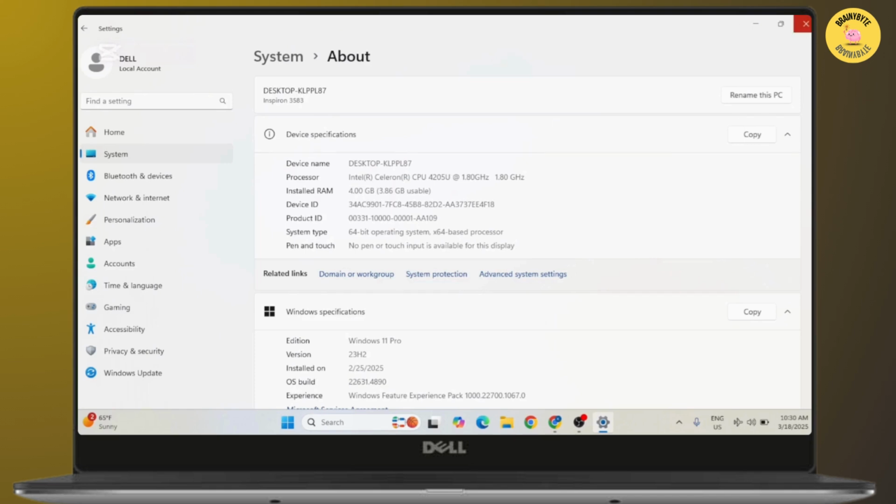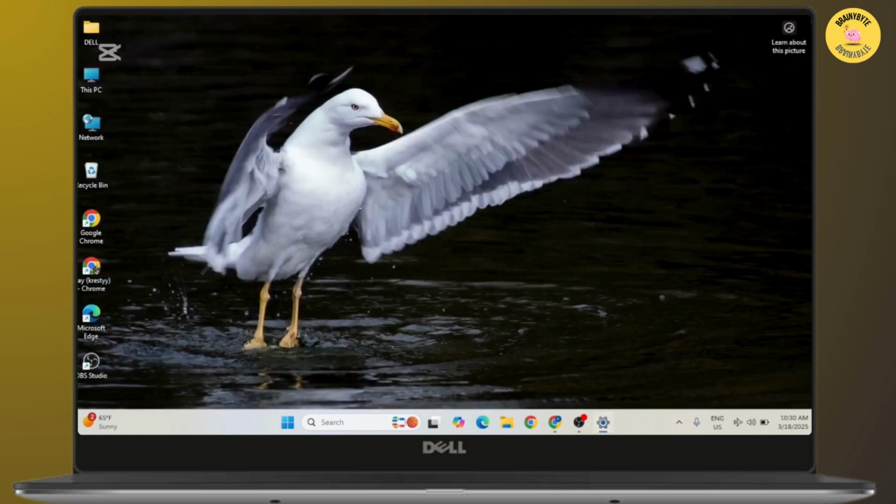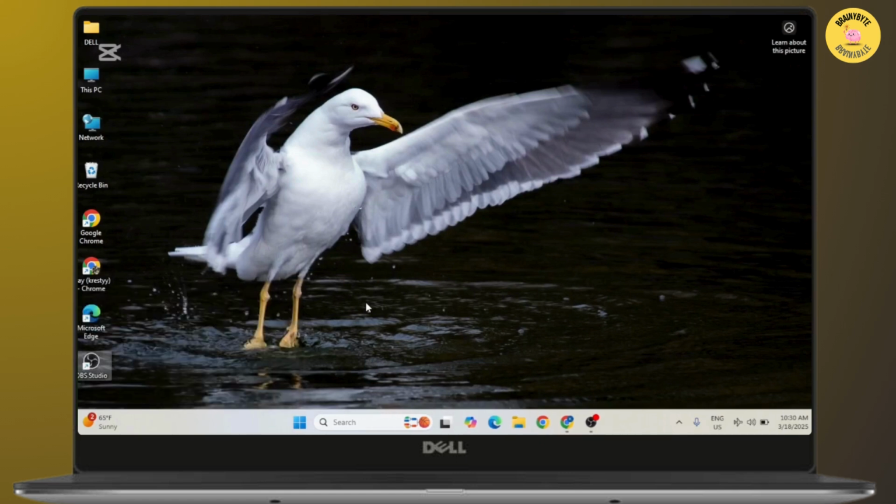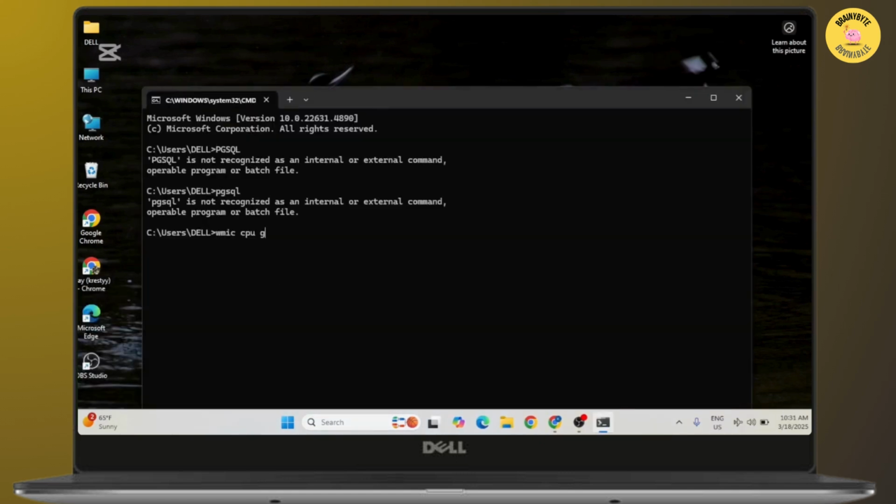Now let's move on to our final and third step using command prompt. Press Windows plus R and simply type CMD and press enter to open command prompt. Type the following command and press enter. The max clock speed of your CPU will be displayed in MHz. And that's how you can check your CPU clock speed in Windows 11.